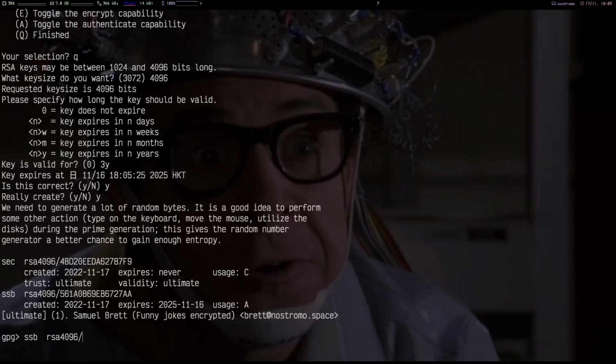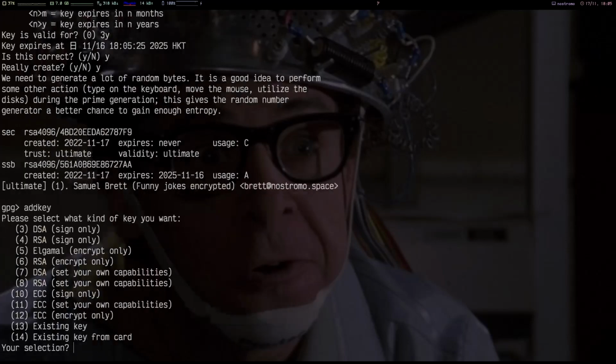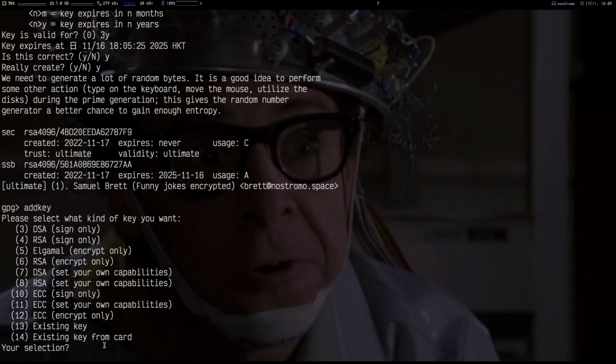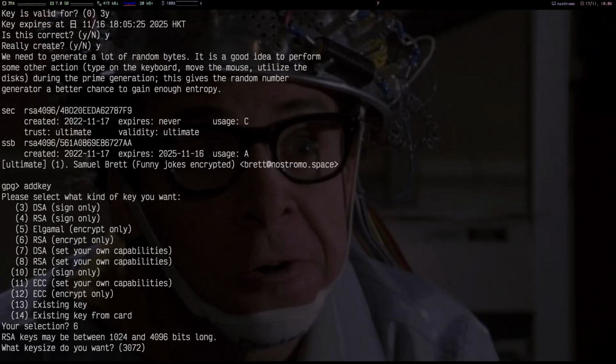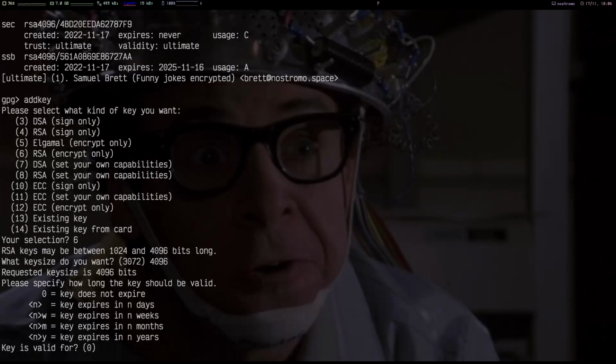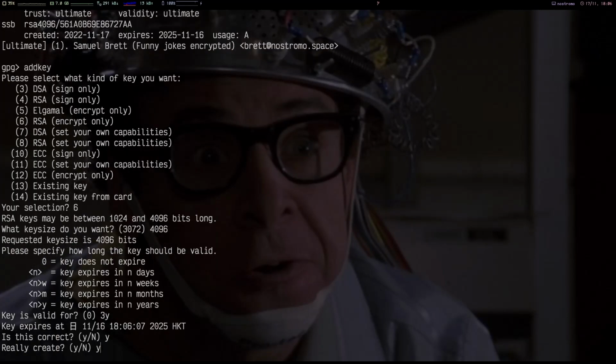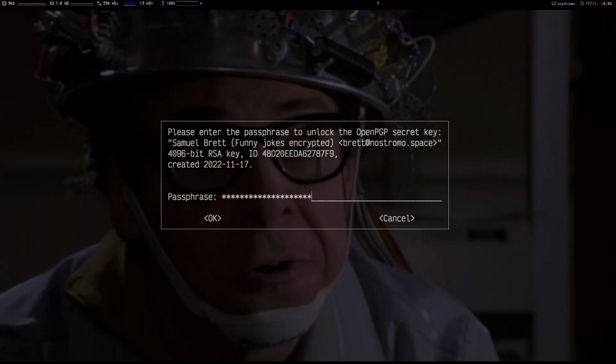All right, so let's add another one. Okay. Now we want to add the encryption, which is on number 6. Same as before, 3 years. And looks good. And passphrase.